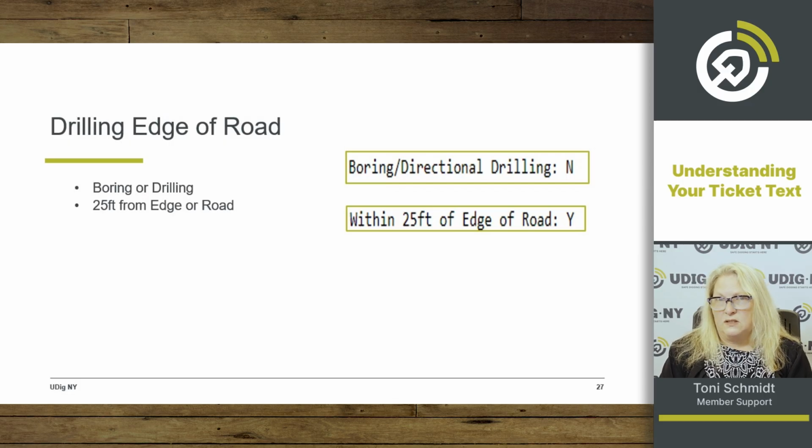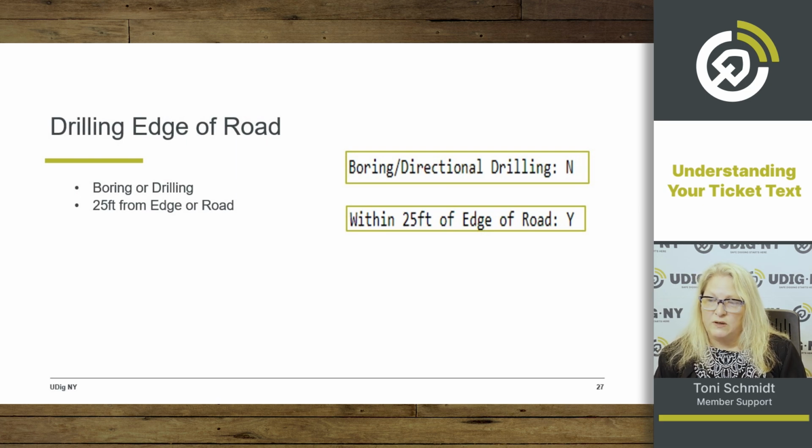Excavators, the way you answer these two questions will help you present a full understanding of your excavation to the member locator. Members, knowing if there will be boring or drilling might help you determine how you're going to locate. Within the 25 feet of the edge of the road field will either be a yes, no, or an unknown. Some members have chosen not to receive requests if the location request has been stamped as a no. These members only have facilities that are not 25 feet from the edge of the road.